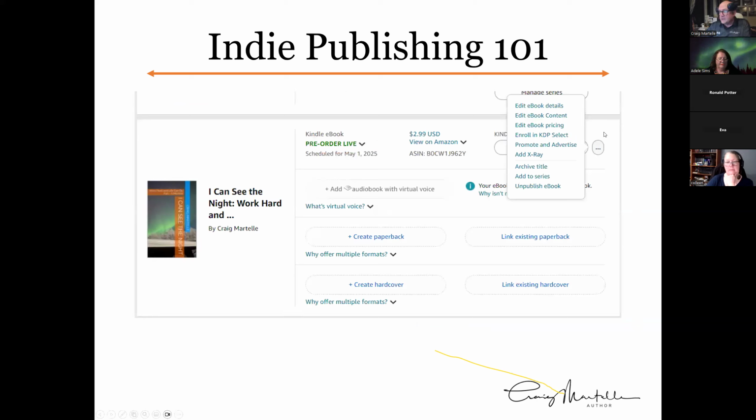Now, what's behind those three buttons? Those three buttons, the ellipses that want your business. Edit ebook details. That's where you want to change your keywords. You want to change your blurb. Oh my God, there's a typo in my blurb. Where am I going to fix that? Right there. Click on those three dots. Edit ebook details. Go in, fix your blurb.